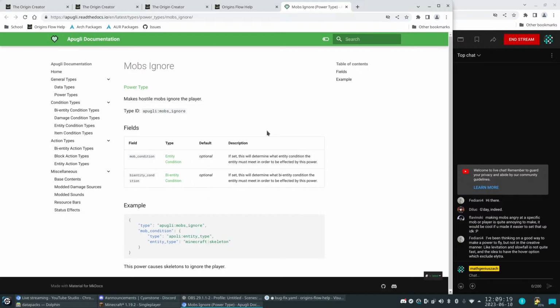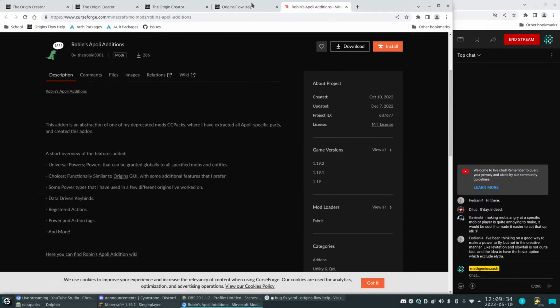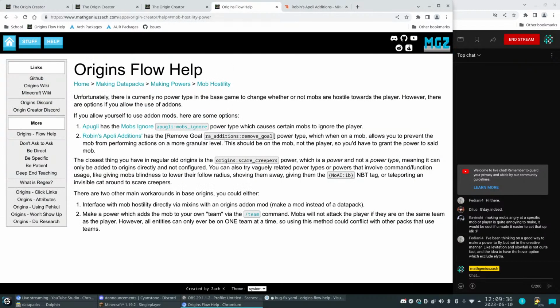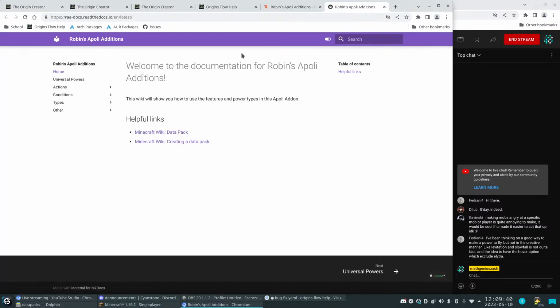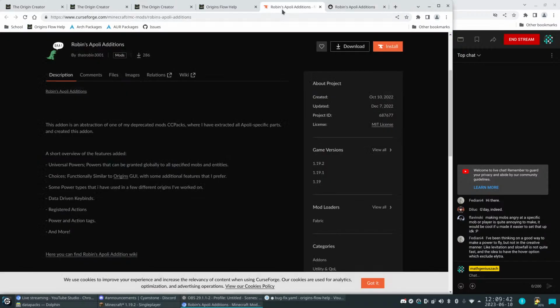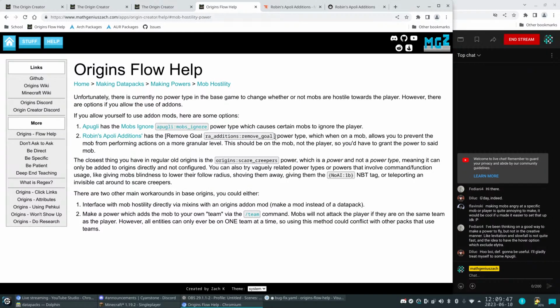Now, making mobs angry at a specific mob or player is a little bit more difficult. I do link another mod called Robin's Apugly Additions, and in this mod, they provide a little bit more flexibility. Go to the wiki. I guess I should add a link here. Yeah, Apugly is really nice.